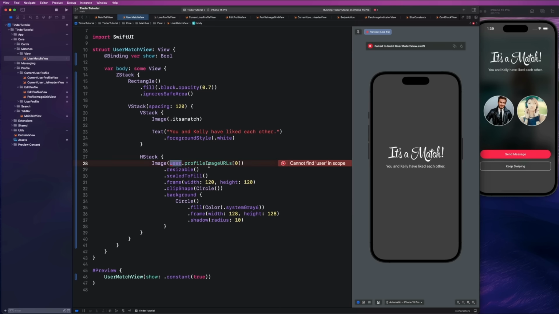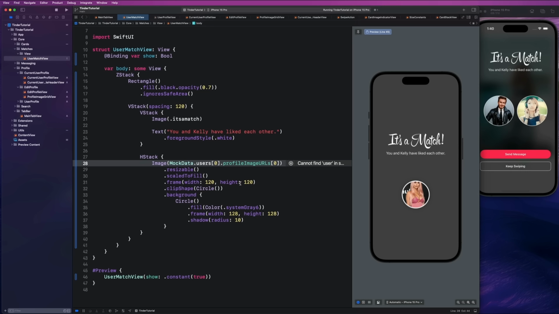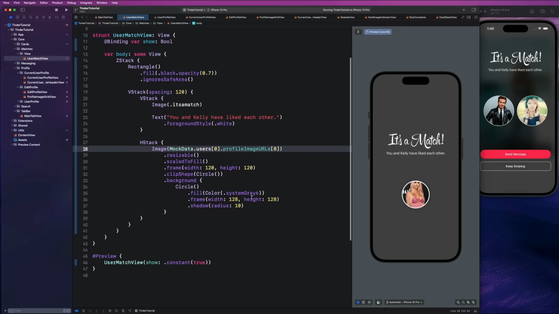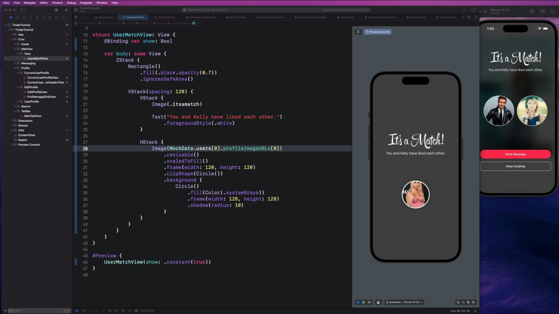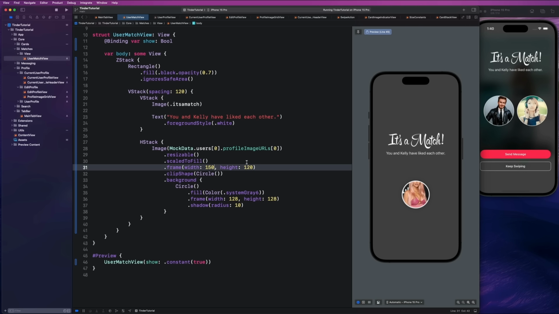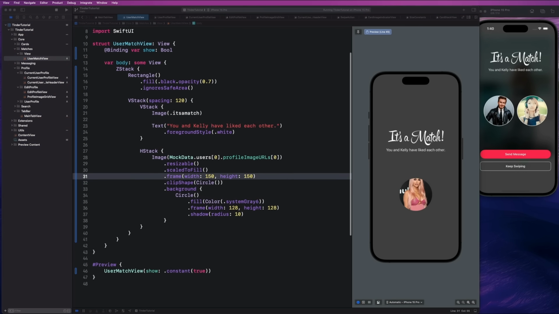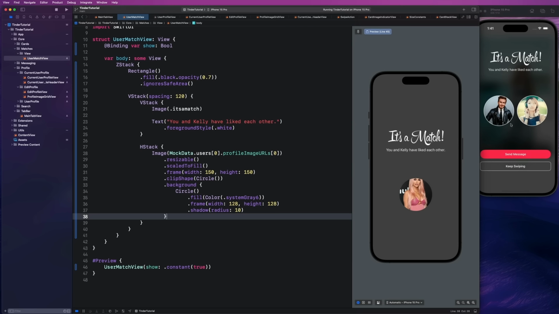We can just use a mock user here. So we can say mock data.users 0.profile image user URL 0. Perfect. And let's see, I don't think we want the border to be as thick there, and we do want this to be a little bit larger. So let's see what dimension we want for that. It's going to be 150, guys. Sweet. Okay. So that looks good, but we are going to want to give it just a slightly different border.